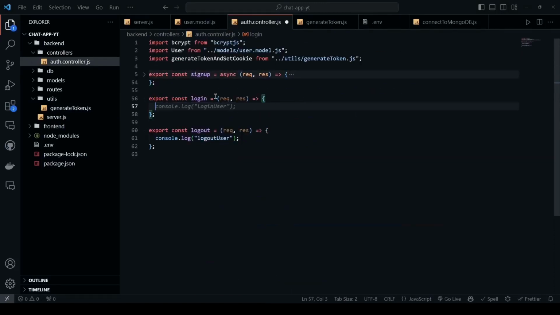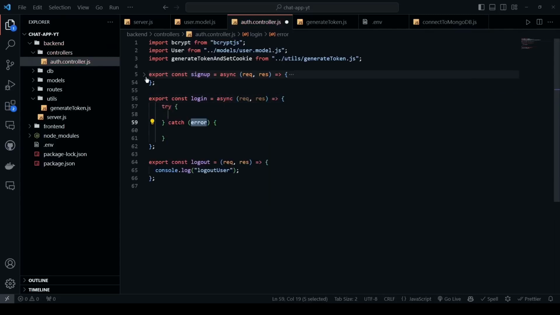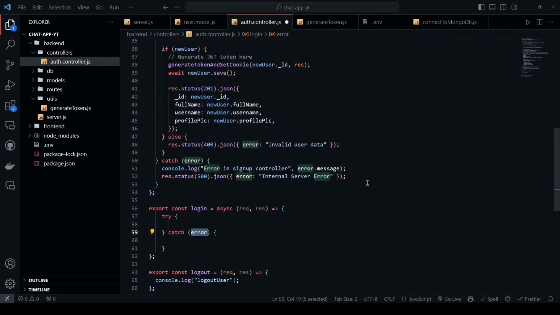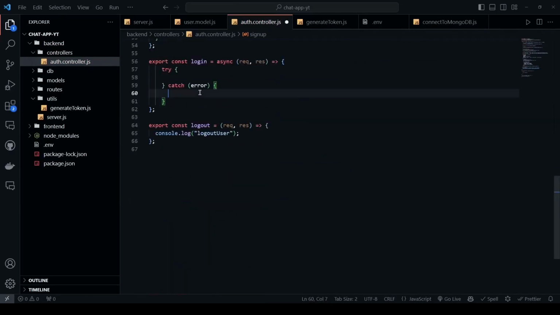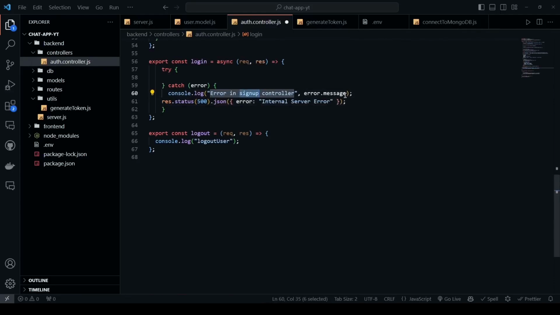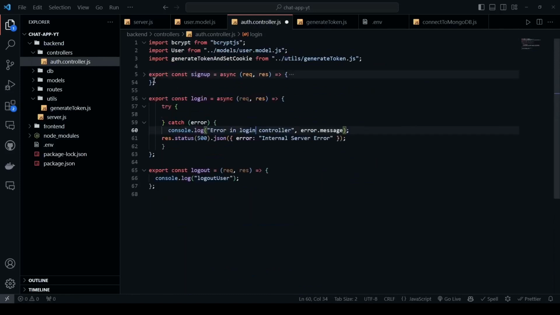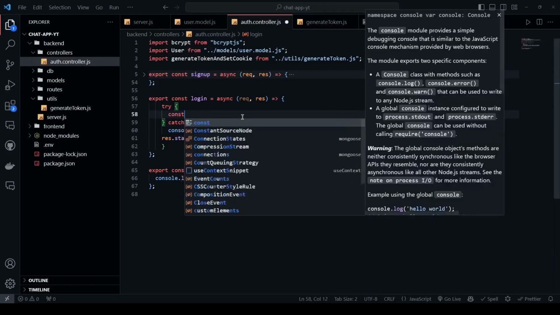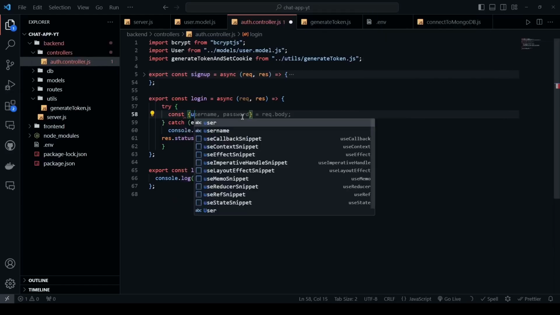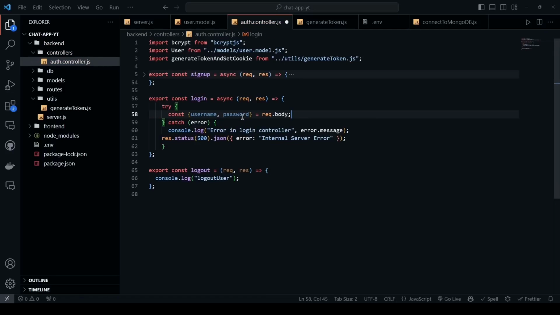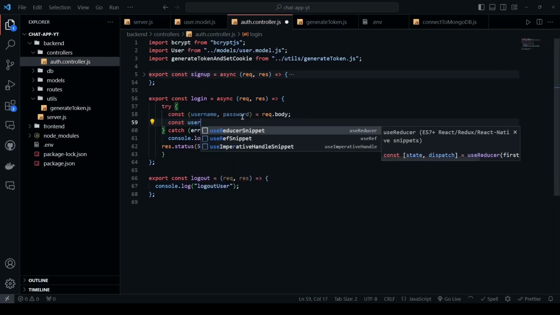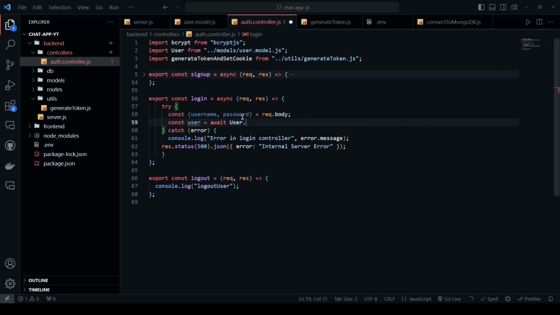I mean in our login function, I'm sorry, that should be async. We're gonna have the try catch again, and in the catch we could basically copy this and then paste it. So instead of error in sign up controller, we'll just say login controller, and then shrink this now. In the try again, we're gonna get our username and password from request.body. So username, password, and then we will just say const user await user dot find one with this username.